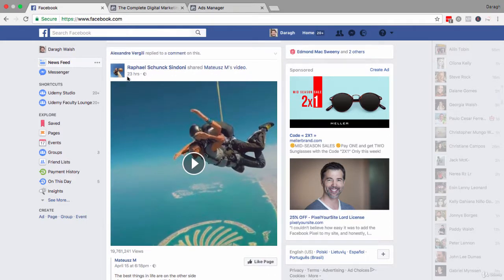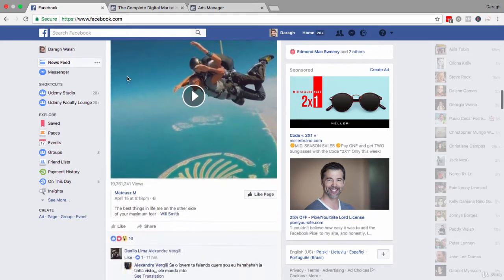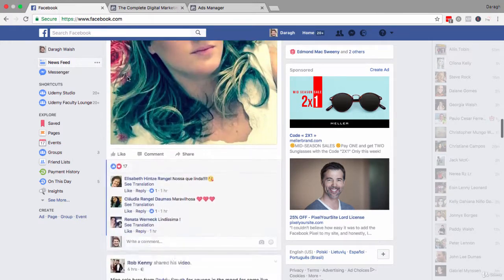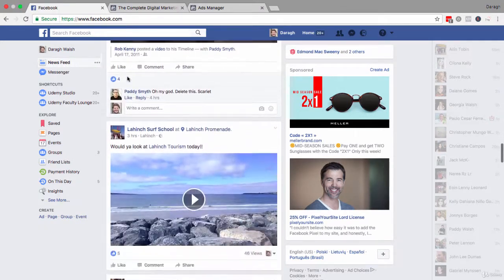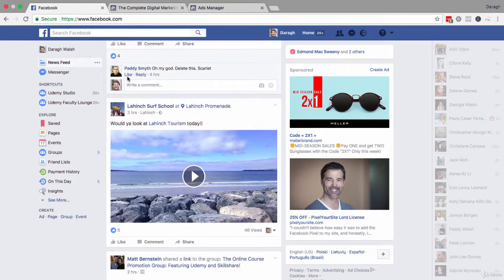If you come into your Facebook newsfeed, you're going to see that almost every second post is now a video. This is the format of content that people are consuming on Facebook now. This is the big trend. And the reality is that a lot of advertisers haven't caught up with this. So if you want to get ahead of the competition, using video ads is a very good way to do that.